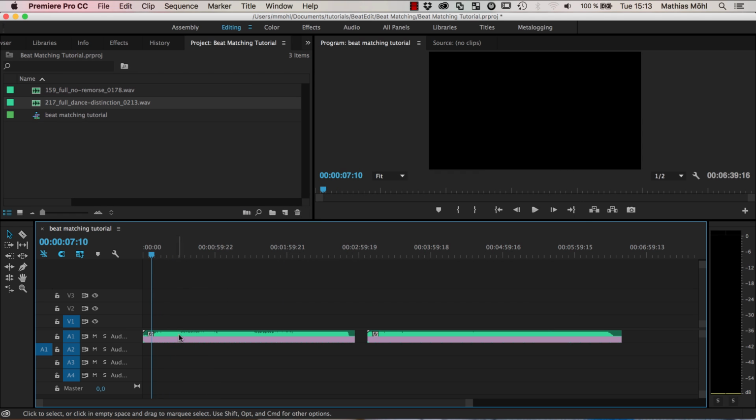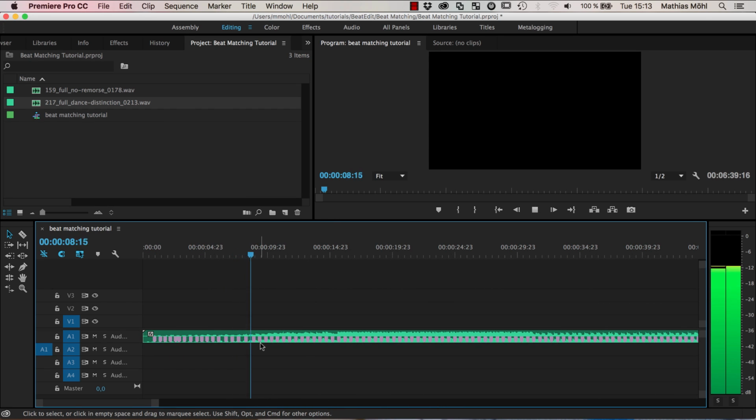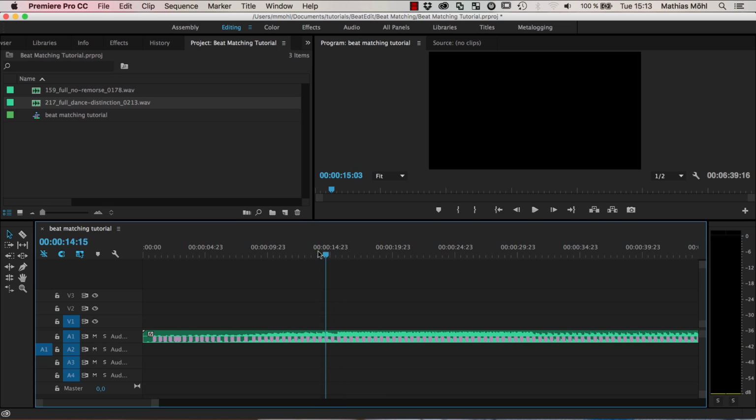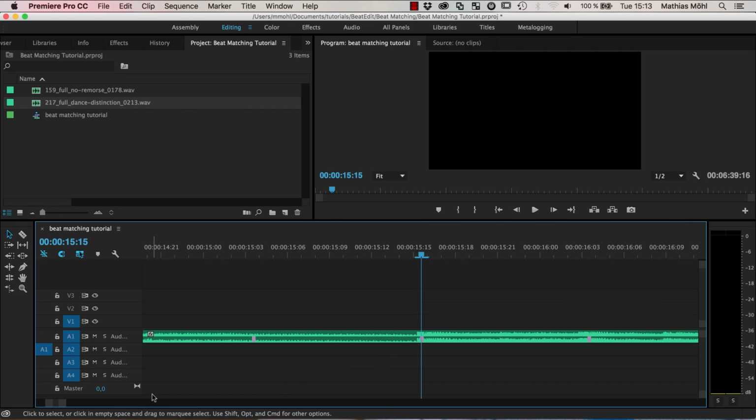Now I want to find the points where I want to transition, where I want to cut from the one song to the other one, and to get a seamless result I want to cut exactly at a beat. So let's listen to a bit of this song here. At this point, where this new part of the music starts, this is a point where I want to transition to the other one. Since this is exactly on a beat, we've got a marker at this position, and we want to cut exactly at this marker.